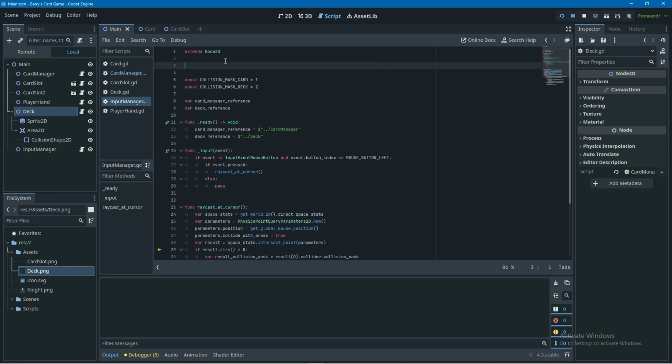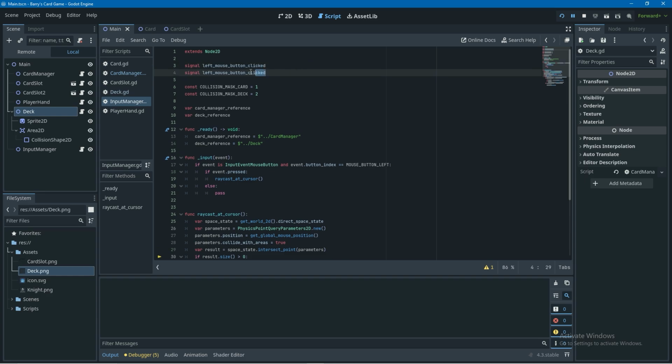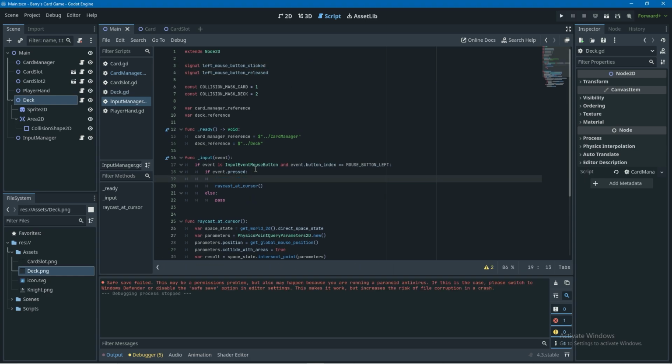And now there's still some cases of logic that we do want to process in the card manager when you release your left click. So what we're going to do is declare two new signals, left mouse button clicked and left mouse button released. Then we will emit these signals in our input function in the if event.pressed and the else.